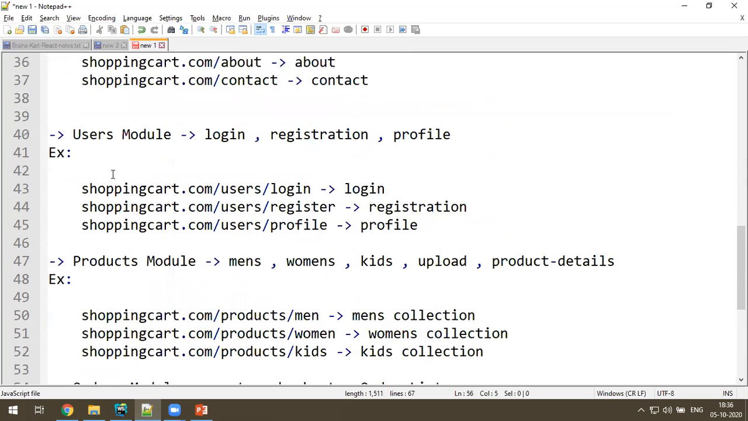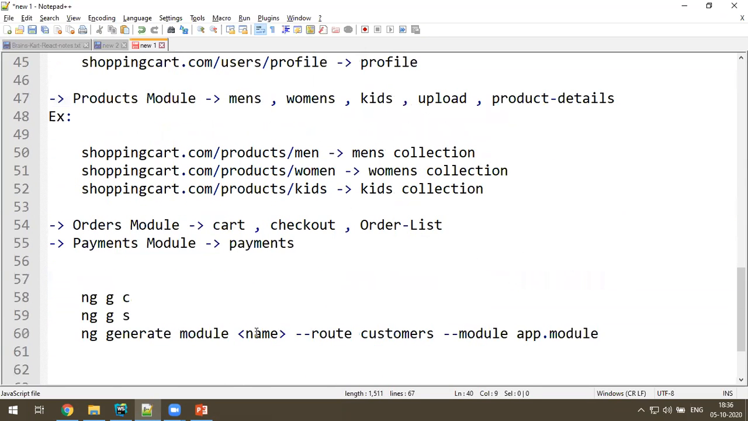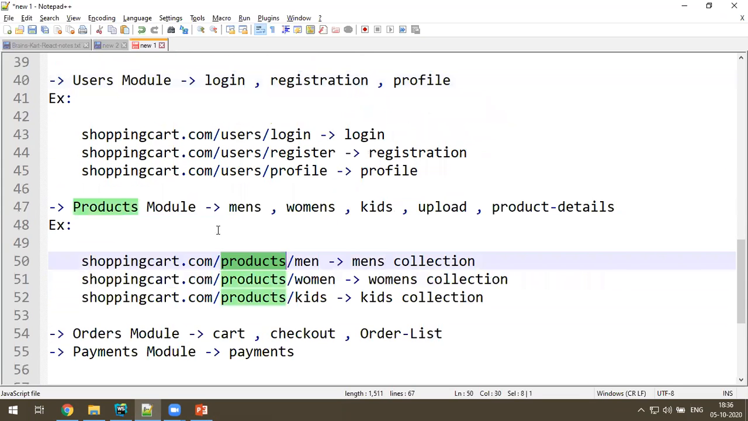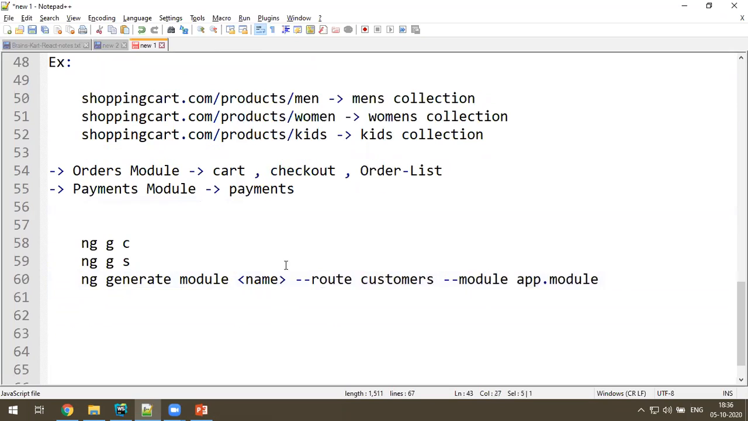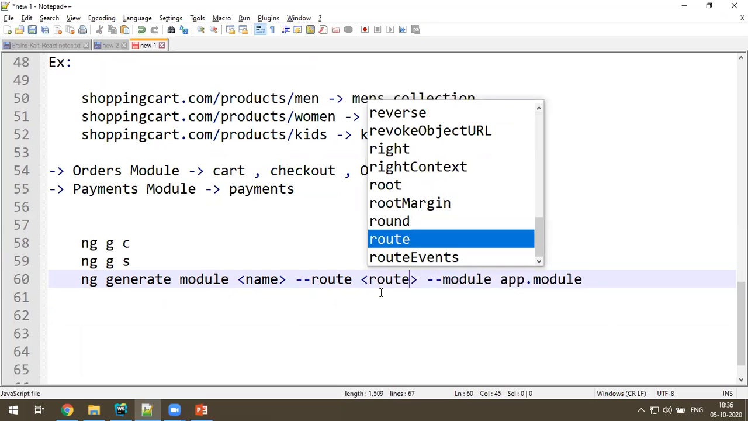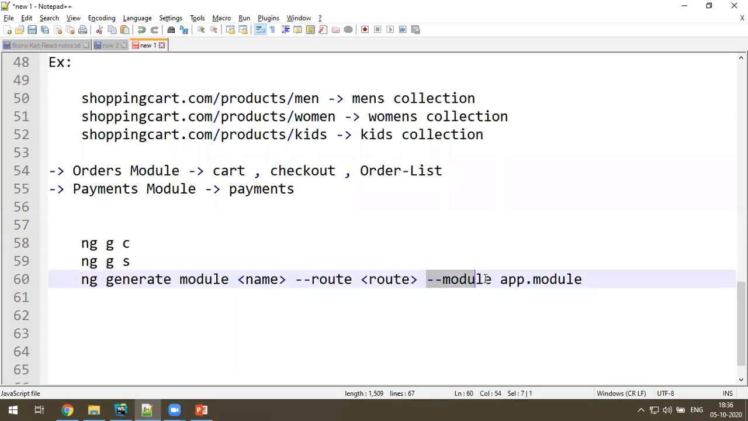For example, here: users module, products module. So what is the name of the module? And what is this root? This part: products module, products; customers module, customers; users module, users. So what is the root of your module? You can just mention some customized name, and hyphen module. So where do you want to create it, under which module? Under the root module or any other custom module? As of now, root module, app module. Root is app. Okay, fine. So this is the story.